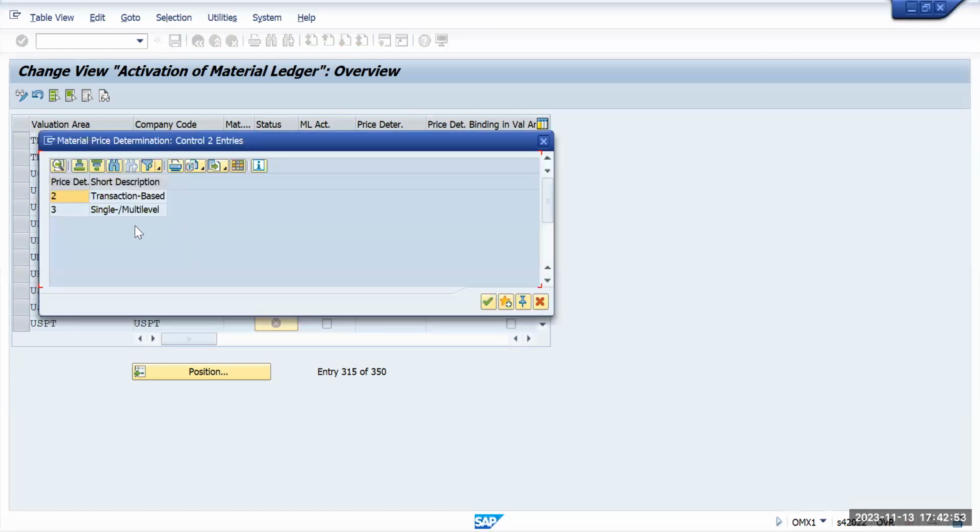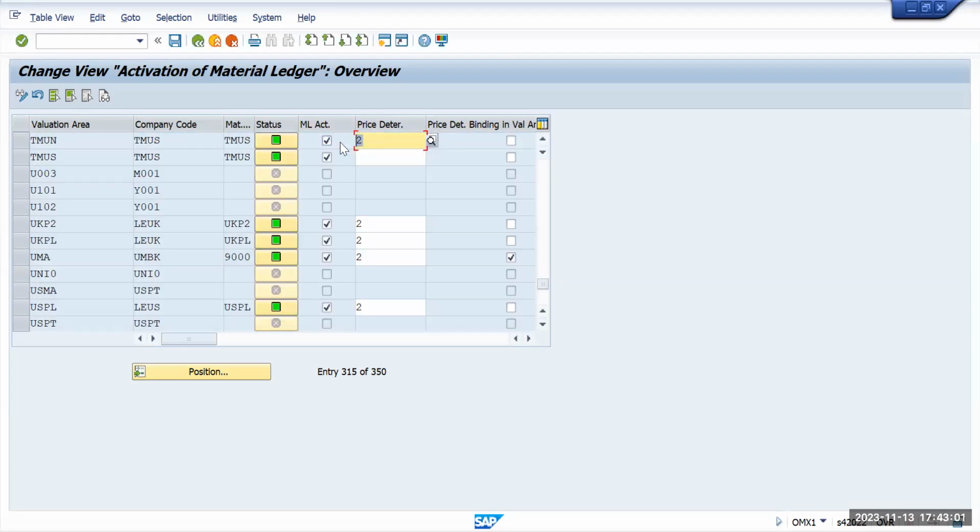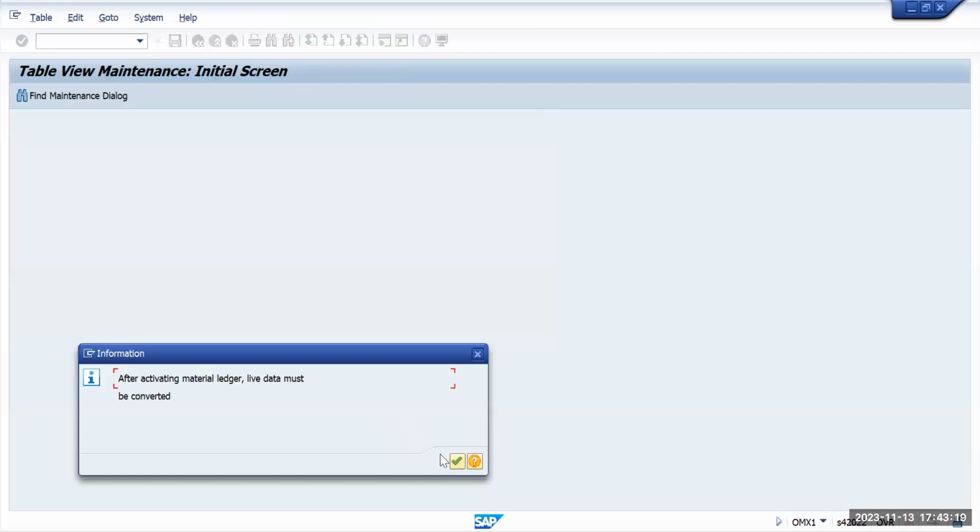Here SAP has given 2. If you are using the full-fledged material ledger, select 3, or else select 2. So it will go with the standard one. You don't need to do an entire material ledger configuration. If the business asks, then we need to select 3, or else we don't need it. So only the material ledger activation is needed. This activity we have to do.